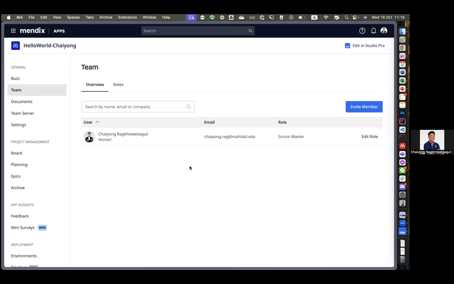If you send an email to your friend, and your friend accepts it with the email, then they will appear here, okay? Does it work? So this is where you share your projects with your friends. If you want to work in a team, this is the place where you invite your team members.